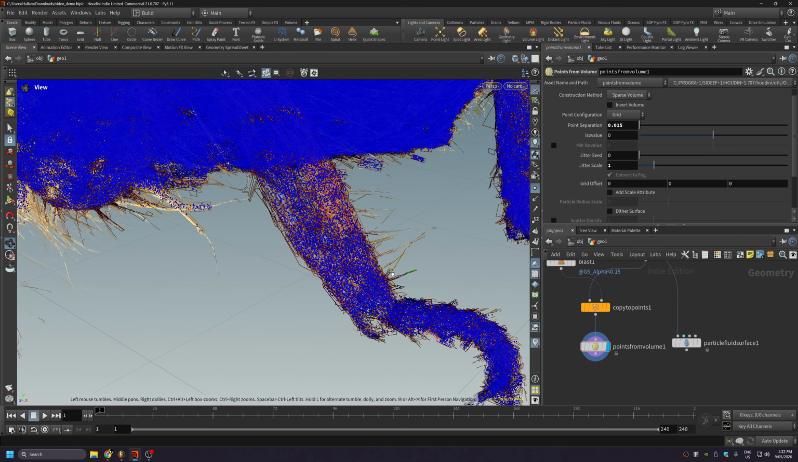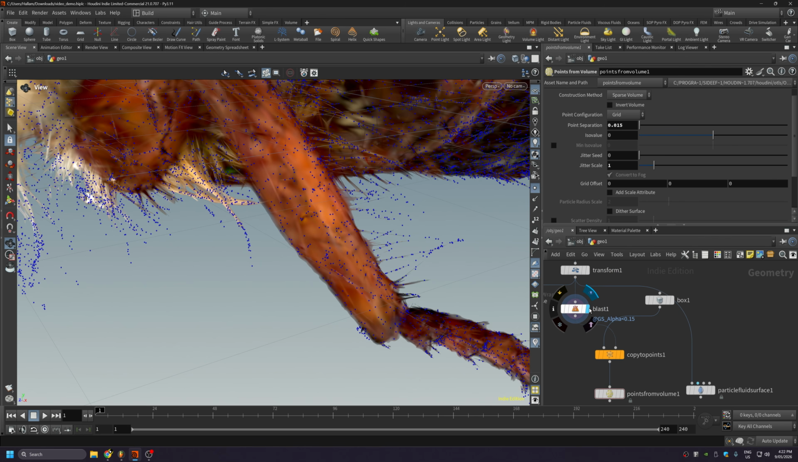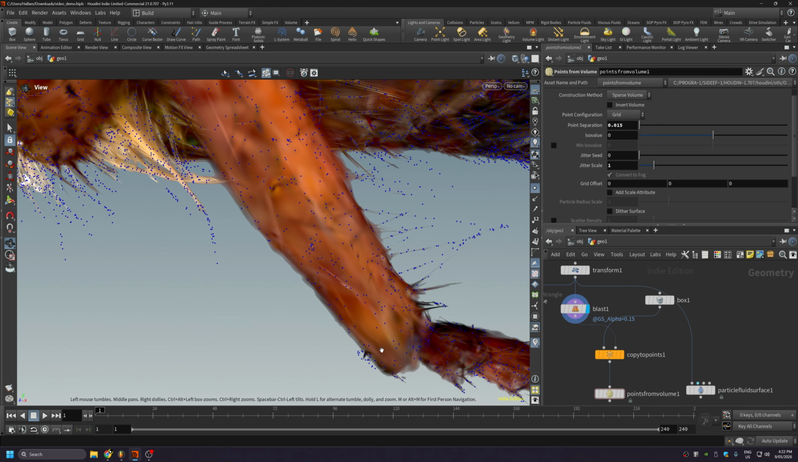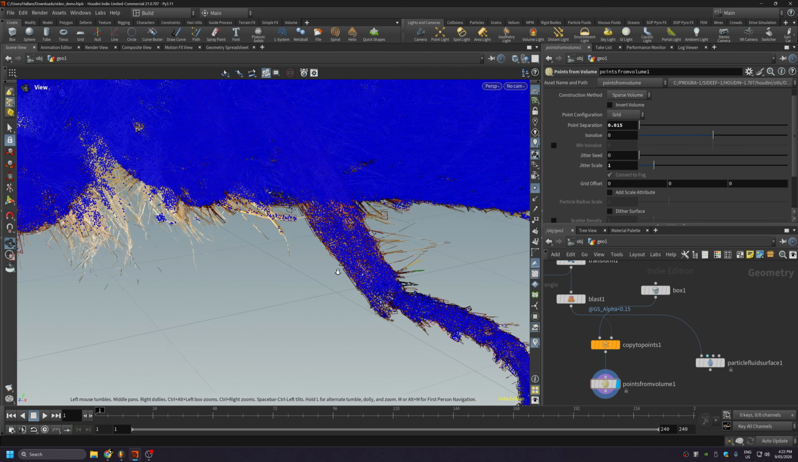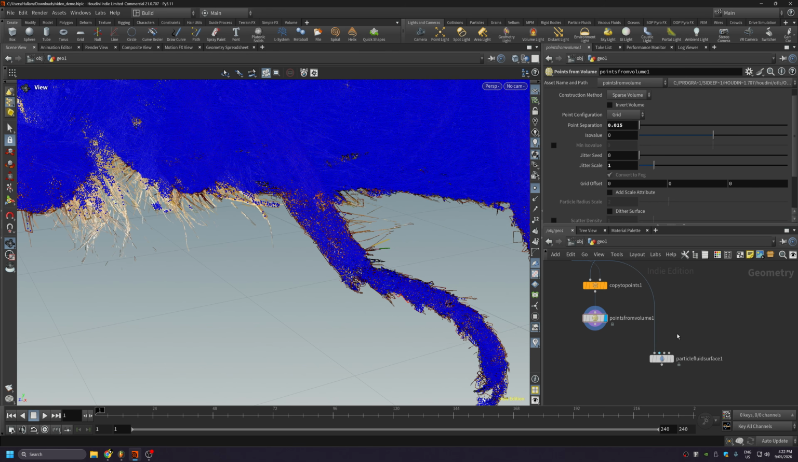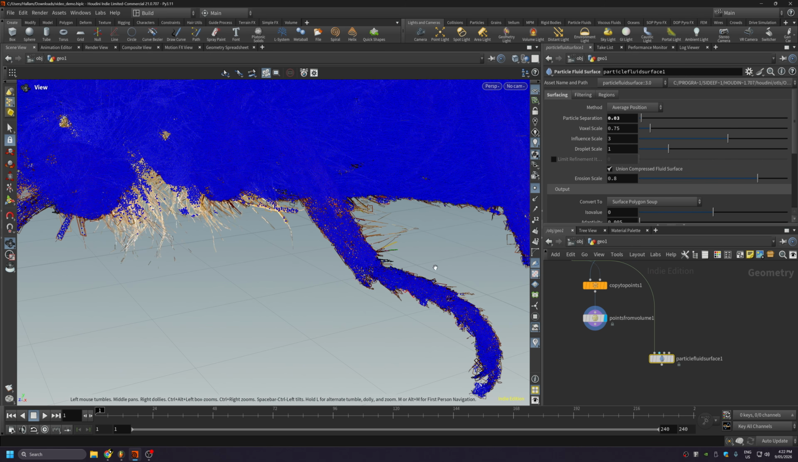There we go. And this should work a lot better because if you look at the original point cloud, it's very sparse in these areas. And this trick has just helped fill up that area with more points. And that's going to mean the fluid surface has a better idea of where the geometry really is.